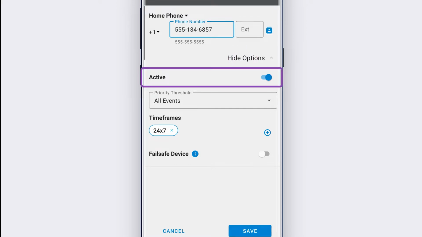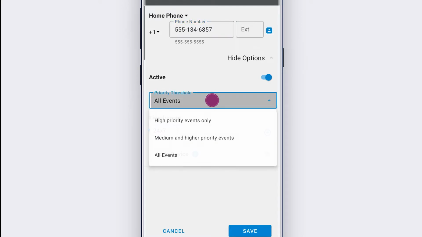Active allows you to toggle the selected device's availability on or off. If it's off, this device won't be contacted. Priority Threshold allows you to select the minimum priority an alert needs to be for this device to be contacted. If High Priority Alerts Only is selected, this device won't be contacted for any alerts with a lower priority than high.